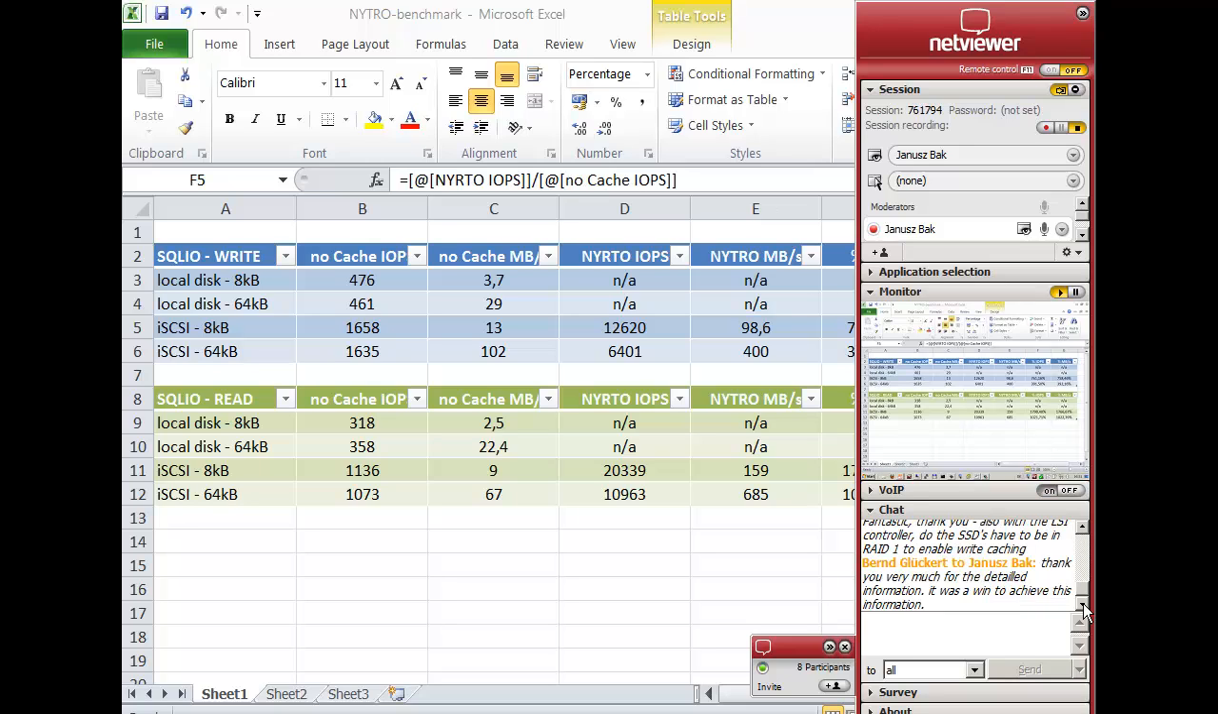Okay, then one more question. Fantastic, thank you. Also with the LSI controller, do the SSDs have to be in RAID 1 to enable write caching? Oh yes, because if you put RAID 0 or just a single drive, please use read caching only, because in case of a failure on the SSD, you may lose your data. So for write caching, you must have redundancy. So RAID 1 or RAID 10 must be installed if you are using a write cache.